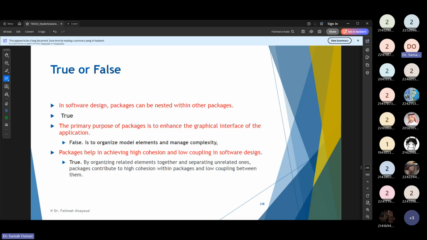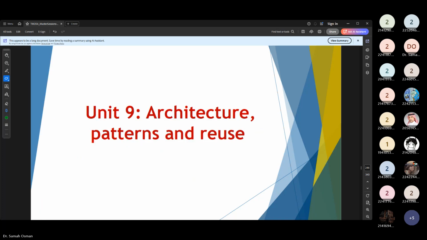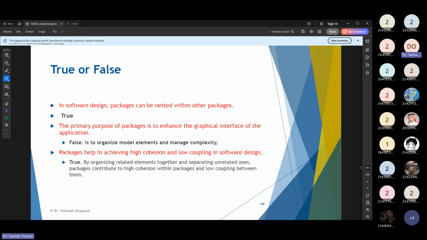The third one, packages help in achieving high cohesion and low coupling in software design. We can say yes, because it organizes the relationships between the elements and separates the classes, each related to its own group, so it could be one of the reasons for achieving high cohesion and low coupling. Okay, is that clear for all of you?